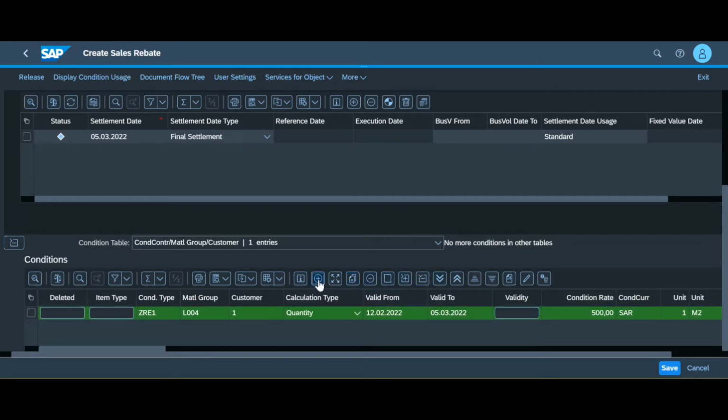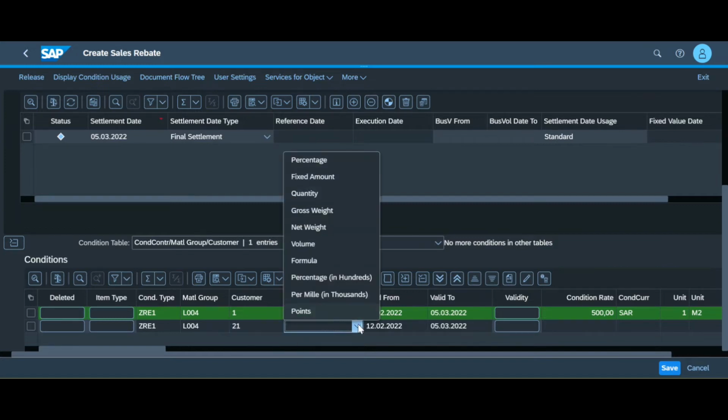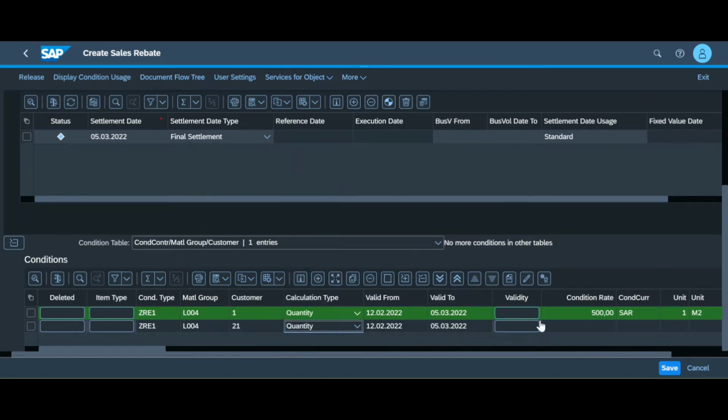We do the same with the second line, but with a slightly different scenario. So what we are saying in the second condition record is that our main customer will take around 350 Saudi Riyal for each 1 square meter of any material that the sub-customer 1 buys, provided that this material again belongs to the specified material group here, which is L004.